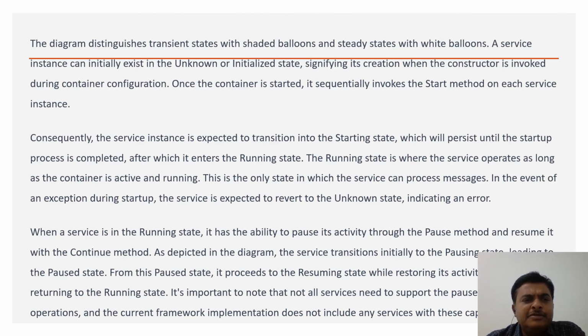See, the diagram distinguishes transient states with the shaded balloons and steady states with the white balloons. So transient states means we are moving into the pausing state, the resuming state, and then the stopping state. These are transient states. A service instance can initially exist in the unknown or instance state, signifying its creation when the constructor is invoked during container configuration.